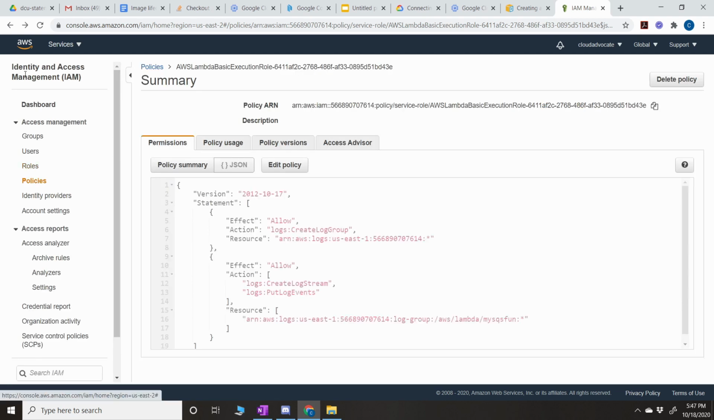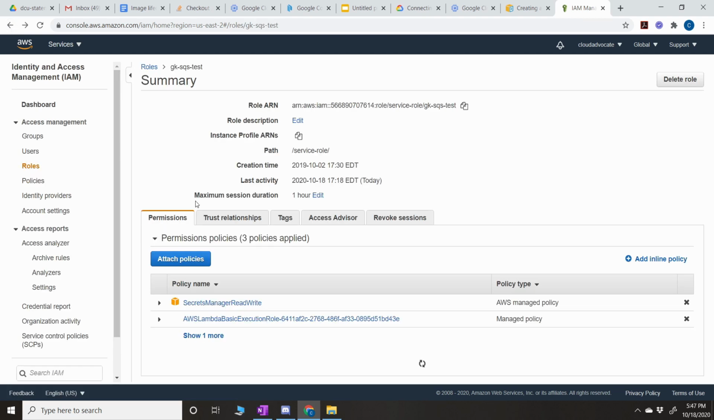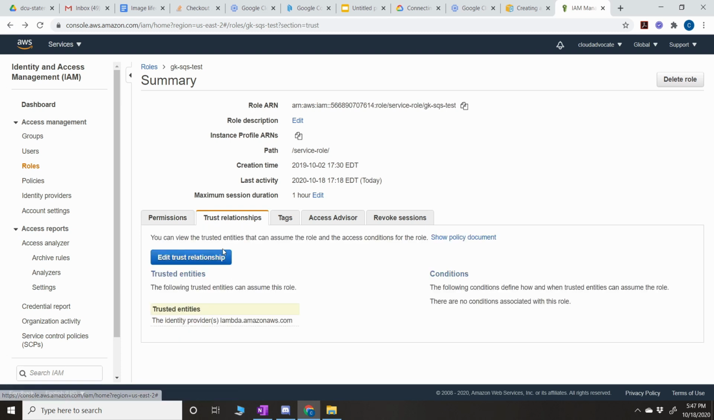Now if you go back to the role, the trust here is lambda.amazonaws.com, meaning that this role can be assumed by the Lambda service. So that's trust, and this is again very important to understand. As I was telling before, this role can be assumed now by a resource called Lambda.